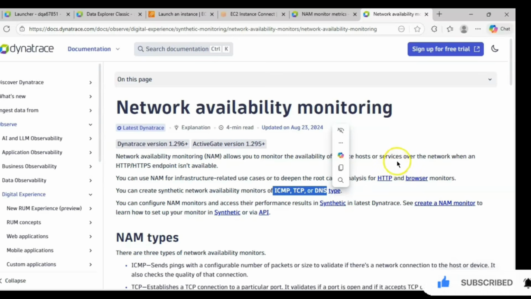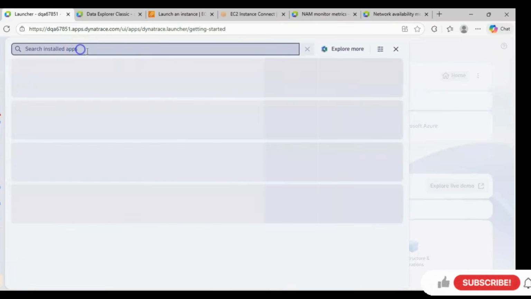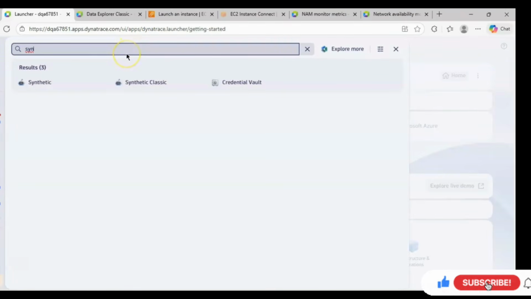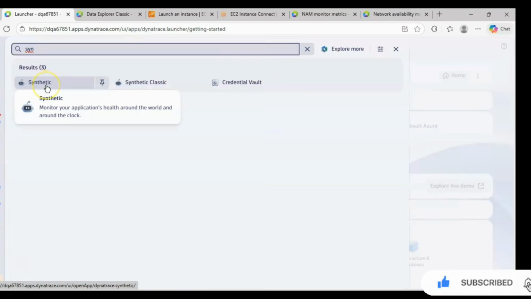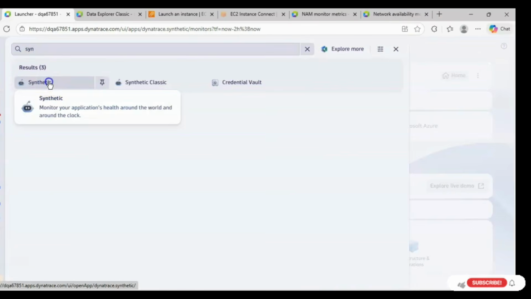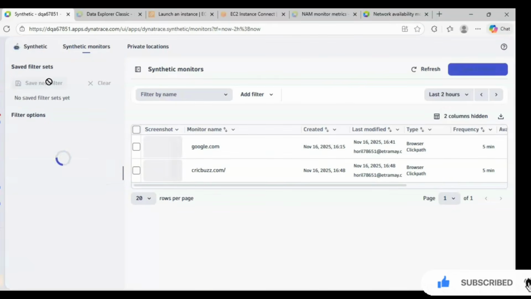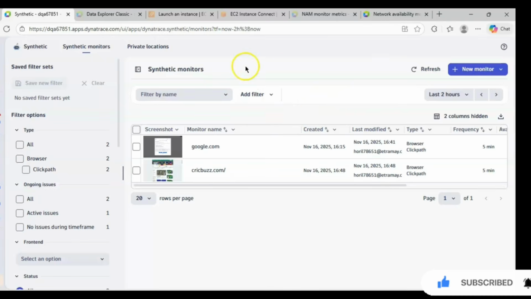I'll connect to my Dynatrace console, and then in the apps, I will type synthetic. So one important point here we need to understand. This NAM is available only in the modern Dynatrace, not in the classic one. So for that reason, we should definitely click on the first one, that is synthetic, not the synthetic classic. Because if you click there, it will not be there. You will get only two things there, that is HTTP and one more is browser. So this is the modern console you will get for the synthetic related information. Here you will get synthetic monitors and private location.